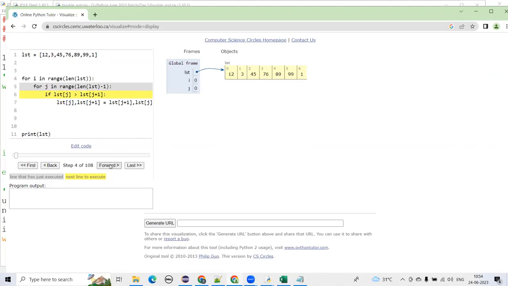These two are getting compared. 12 is greater than 3. Yes, so we are going to have a swap. Now again the value of j will be 1, right? Now 12 will be compared with 45. Now j and j plus 1, like index 1 and 2, are getting compared. Element at index 1 and 2.